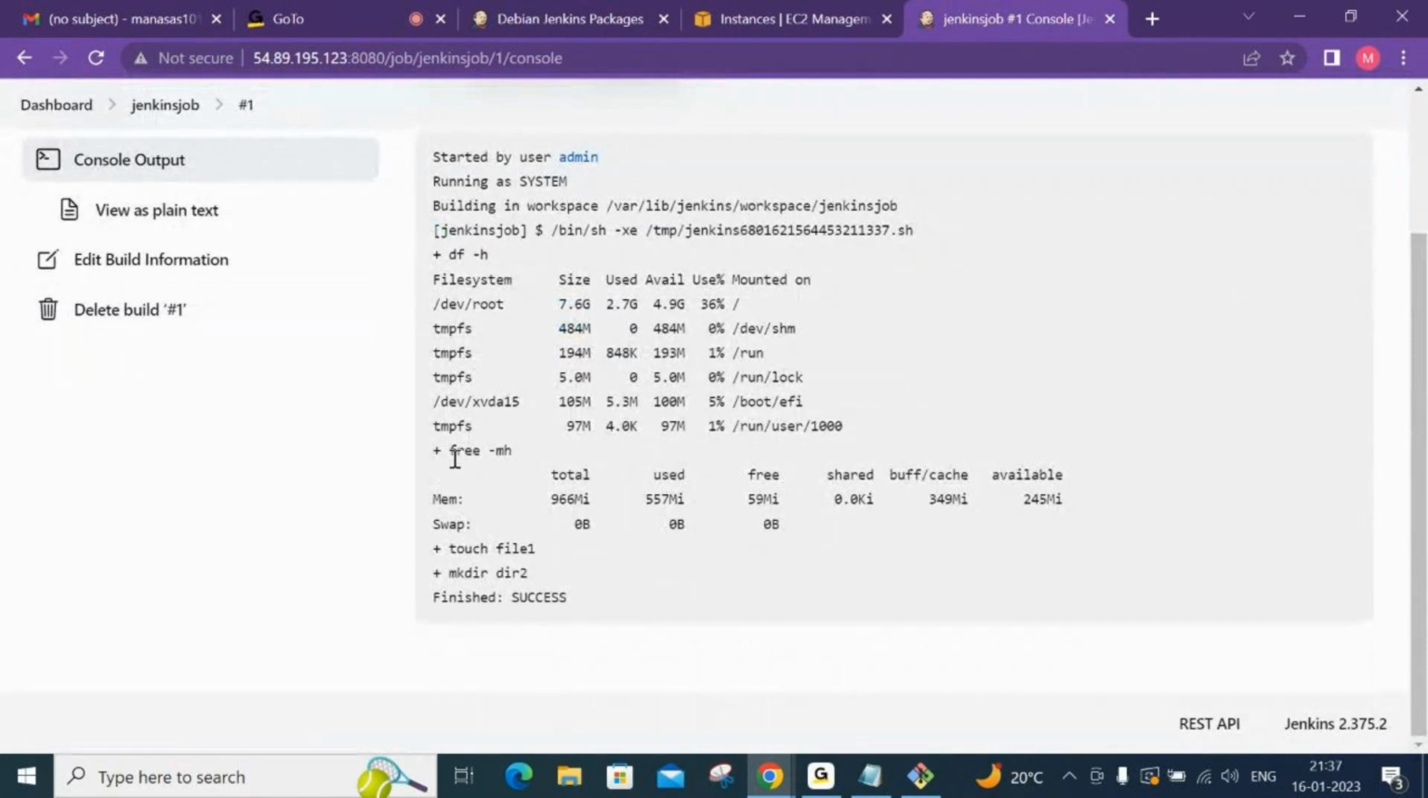Then I have given free -mh. So now there is the memory, how it has been created. You can see over here the memory in MBs, how much is shared, how much cache there is, and how much remaining is available. And touch file1 and mkdir, the directory will be created.